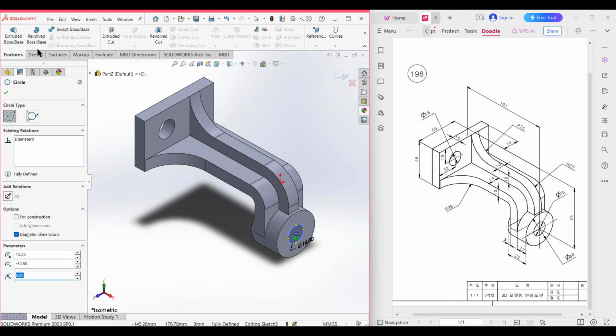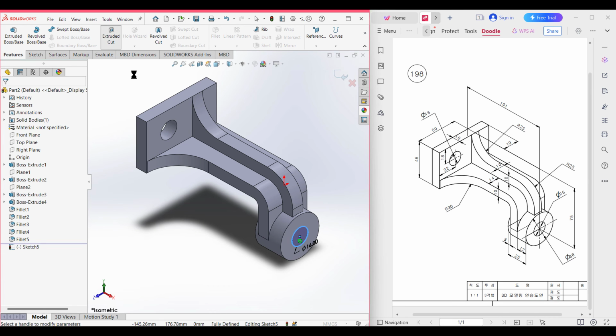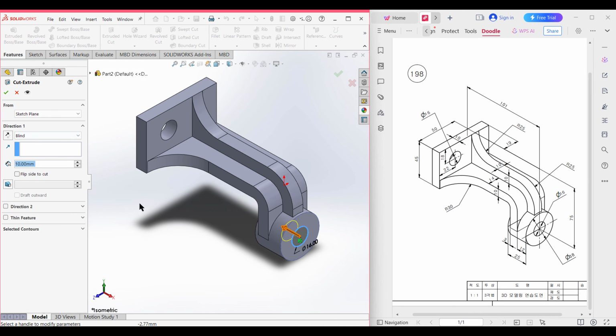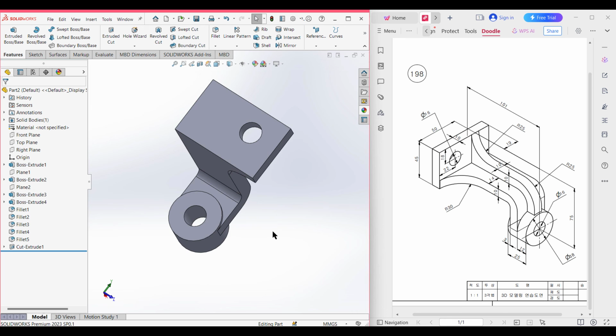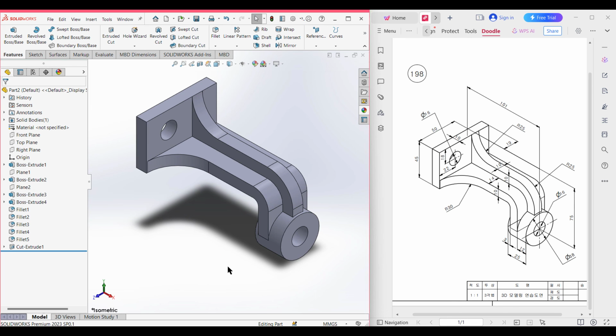Now go to features. Now extrude cut. Now extrude cut it to, as the total dimension is 25 unit, if we select 25 unit it will be enough. So dimension to 25 unit. Now press OK. So this portion has been done. Now isometric it for a better view. So as you can see, we have done our 3D sketch.